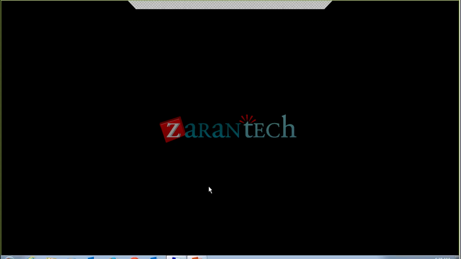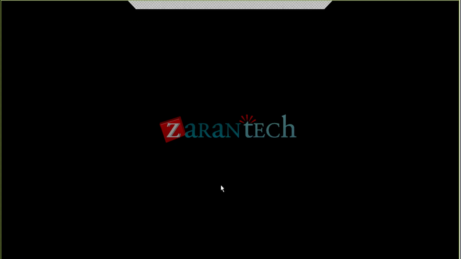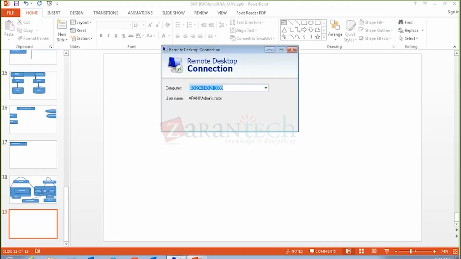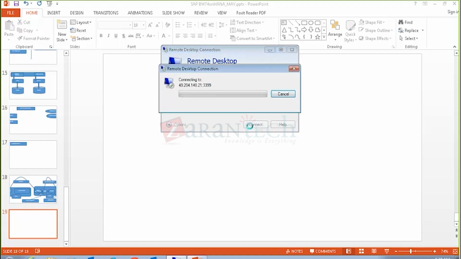Okay. So now for this info object, how many tables we have? We have two tables, right? One is an attribute table and one is a text table. What is the link between those two tables? So let's see that.